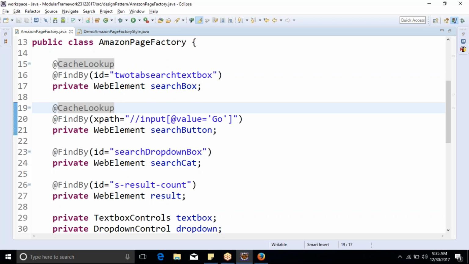By putting all those elements which you are sure will be available at the time of initialization in the cache, at the time of interaction you will not search for them again. You just go and interact with them. This way you're saving some time of identifying the elements, right? So this is the benefit.